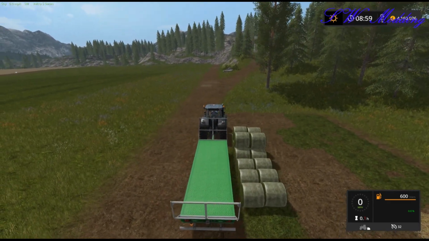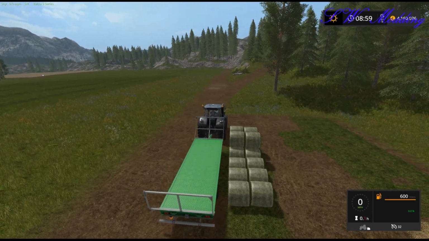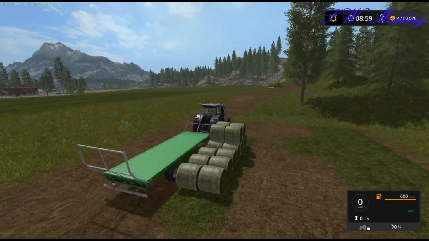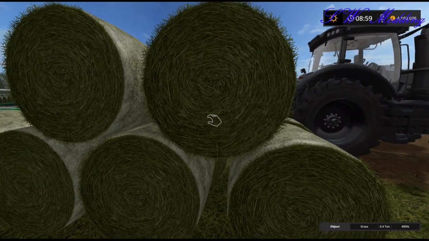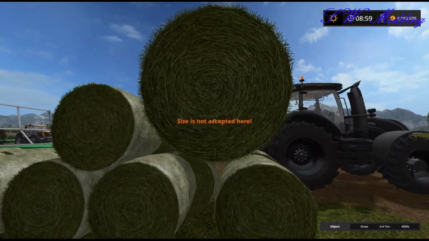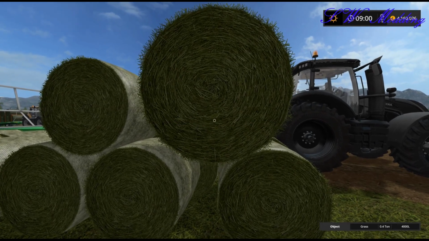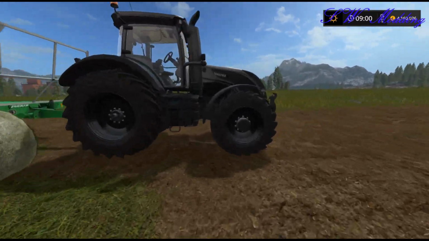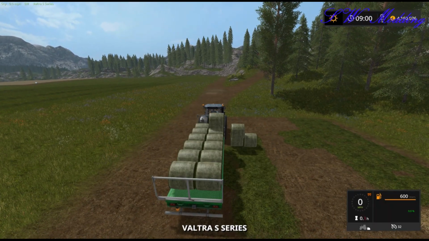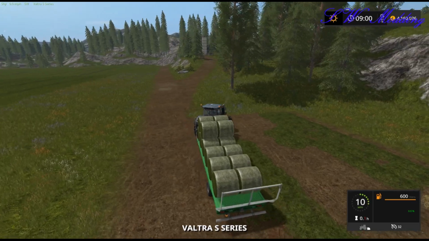So these are literally just on the ground, they're not in the mod. When you do this, if you're going to work with auto load trailers, it will unload them, but it's just going to put them on the ground in the area. So I could actually still pick this up because it is still a bale, and you can see their size is not accepted because it's not the appropriate size for the mod to accept. So we know that that part is working, which is fantastic.